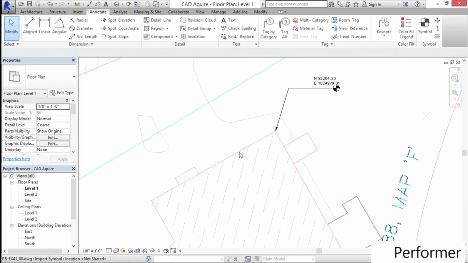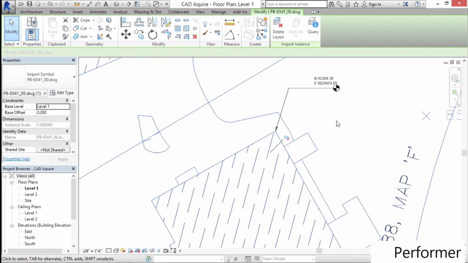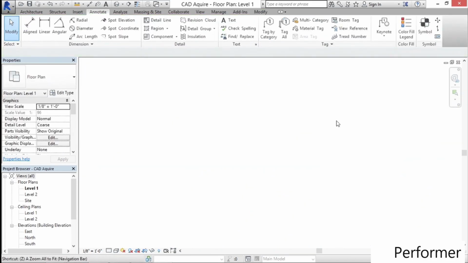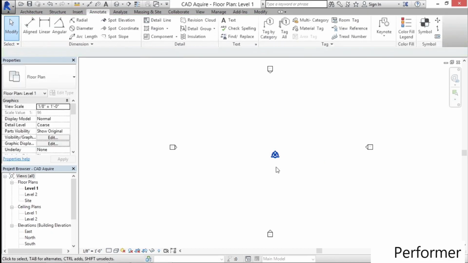So what I'm going to do is select this file. I'm going to unpin it and I'm going to remove it. Then I'll do a zoom to fit to zoom back in on the origin of the file. Now you'll notice here that in the center of the file, I have the project base point, and if I tab, the survey point, and they're both turned on, and they're in their default locations of 0, 0, 0. And Revit's origin there in the center of the screen.